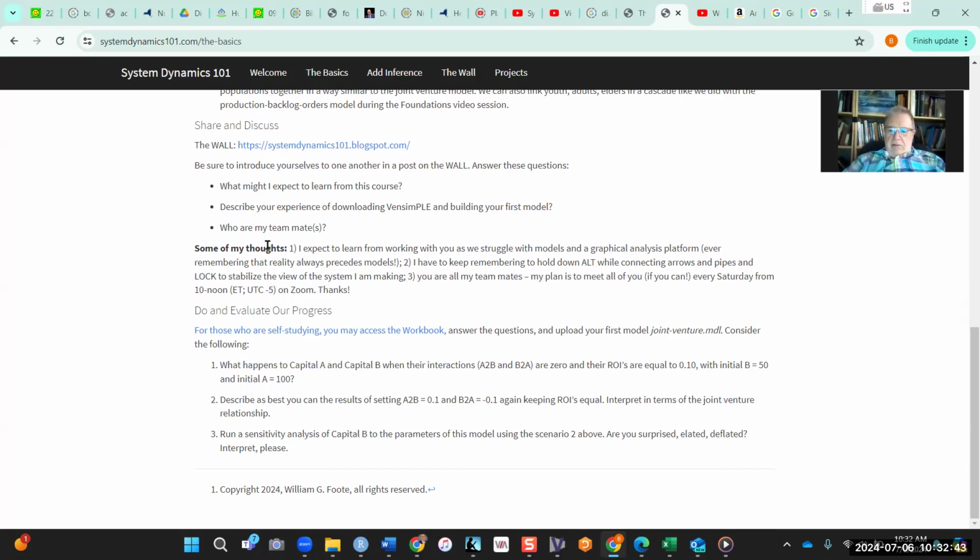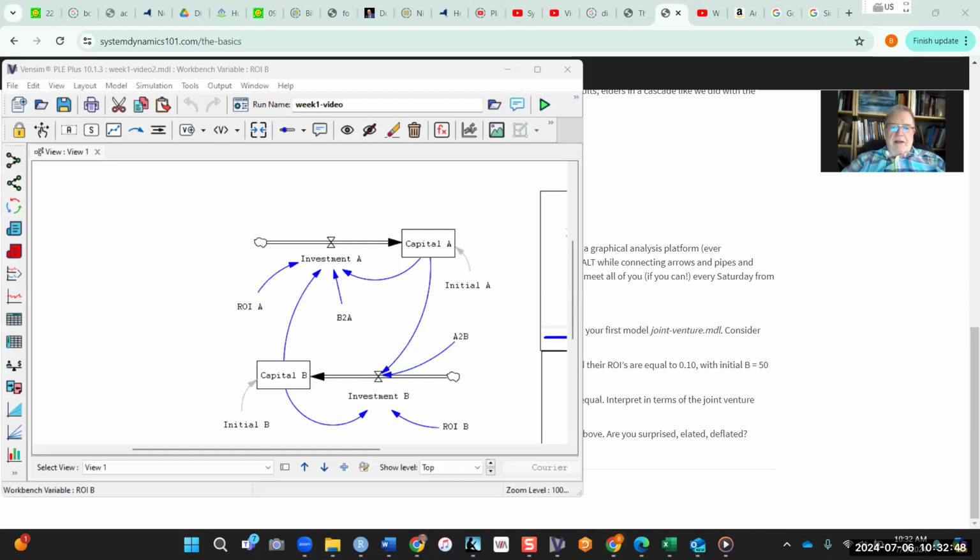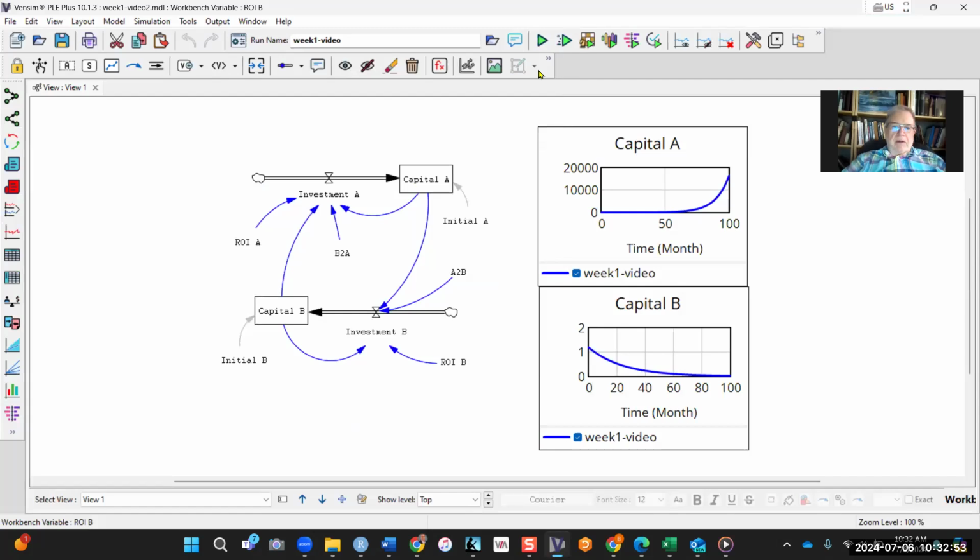If we look at the Vensim model, we pulled it up already. You're playing with it already. There we go. We have capital A, capital B, ROI-A, ROI-B. And usually what I do with these models is I run one of these simulations. And if I use the one called run the simulation with a slider, see what happens, if anything.